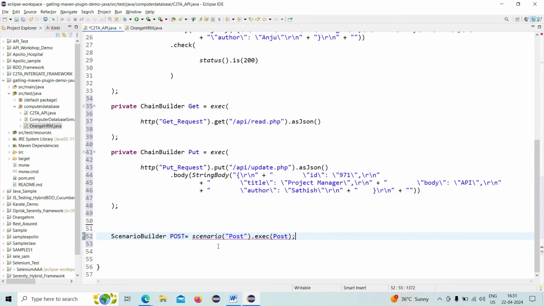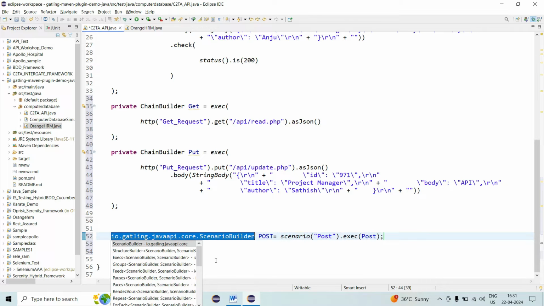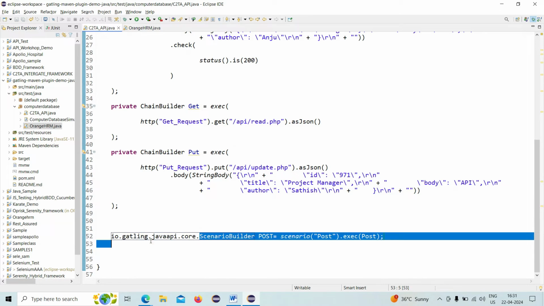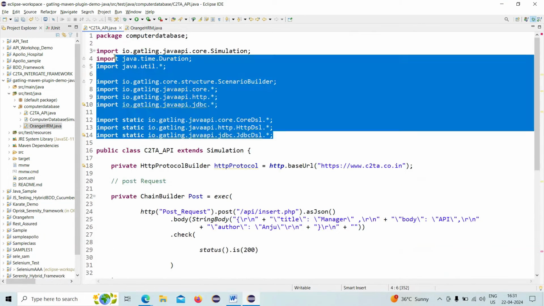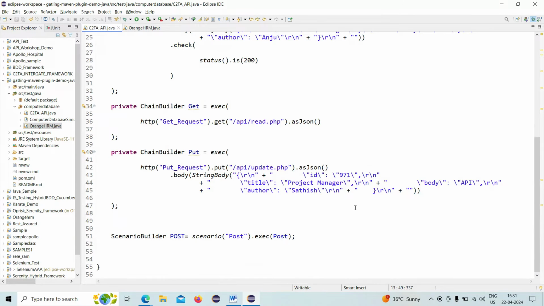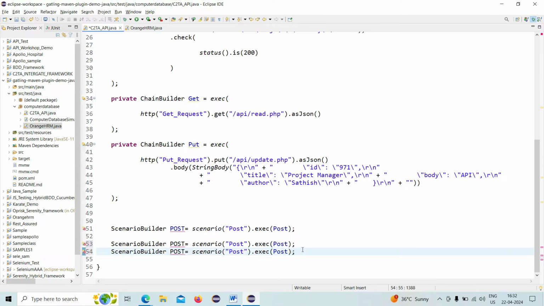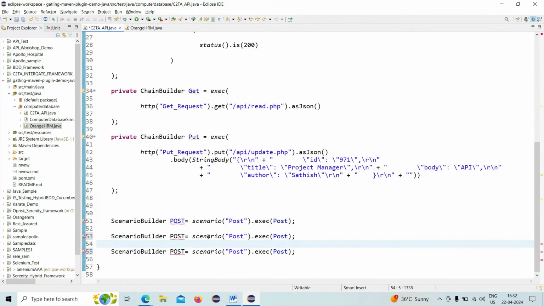We'll see, scenario post dot execute post. The import is the issue, let me give control and set it here. Let me change the inputs. Now the import was the issue. First we set the execution of post. Now we need to set get and put. The scenario is built for post. Next we'll do get and put. So I'll copy and change it to get.